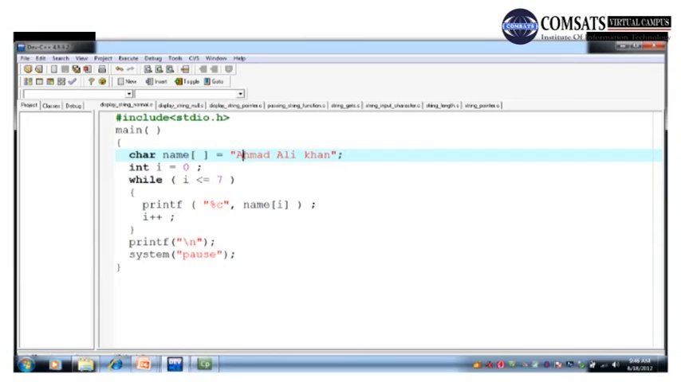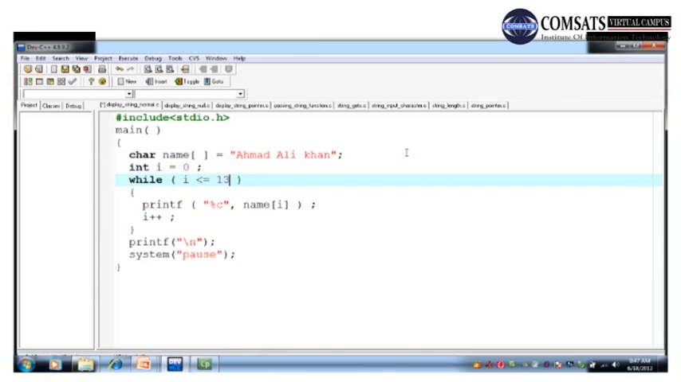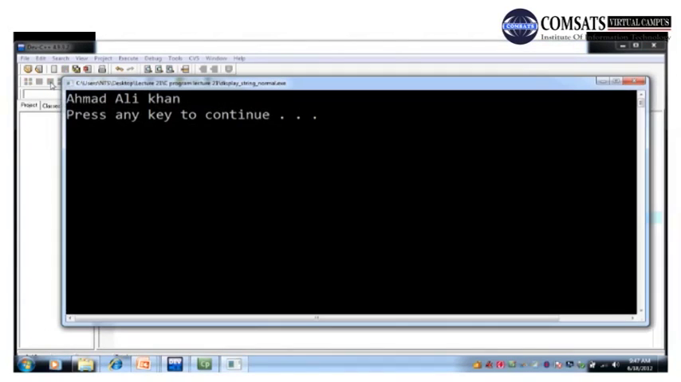Because the size of this string now is 1 2 3 4 5 6 7 8 9 10 11 12 13 14. 14 plus 1, 15 bytes will be allocated for that string. So to print that string, we have to execute the loop 14 times. So here I have to write 13 over here. That means 0 to 13 is 14. Now let's see if I compile and execute. Yes, now it prints all those characters.